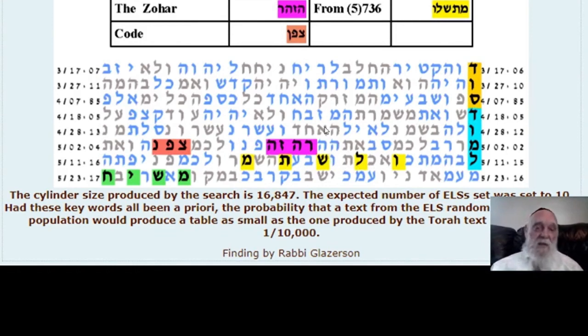Now, this is connected with the Messiah, as we said, the era of Messiah, and this is the code. So you have the Zohar, the code, and all this verse. You can see according to the colors that come here. And again, the analysis of this table by Professor Alik from Glazerson Center University says in the end that a table as small as the one produced by the Torah text is less than 1 to 10,000. Means that it is 1 to less, he did not try more, but it can also be 100,000.